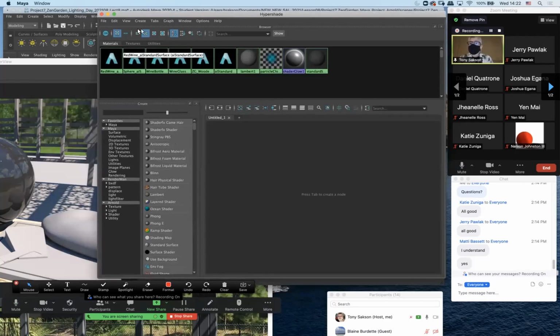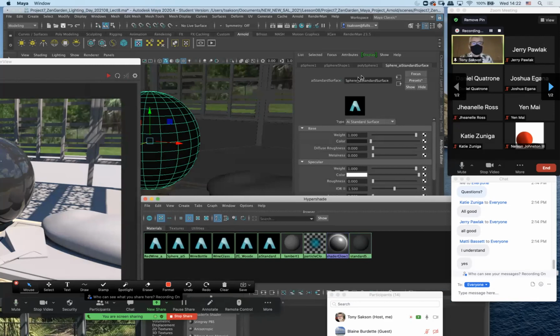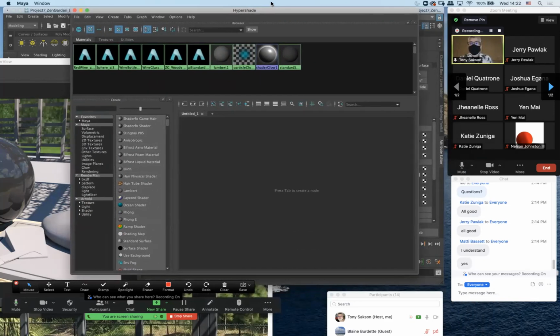Now, I've got my sphere in here. It's my sphere. I want to see what my sphere looks like. I want to be able to graph it. Now, graphing in the Hypershade, you guys know how to graph things in the Hypershade?